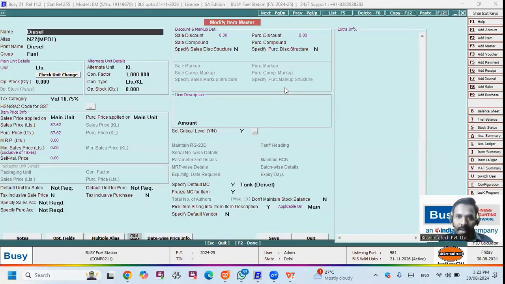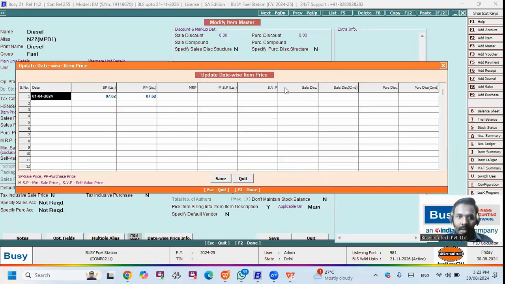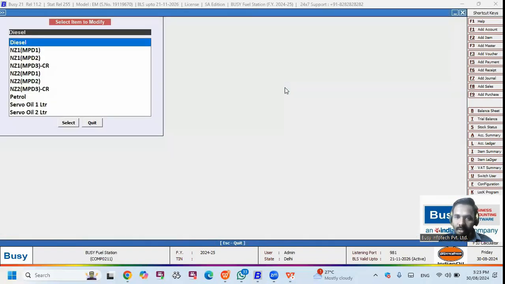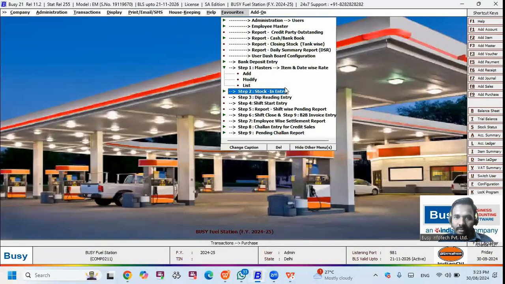If you open the diesel item and press the save button, at that point of time you get this screen. Here you should mention today's price. So if the prices vary, then you can specify that price, 88 rupees. So this will be the date-wise price updation option for the items. All right. So this is the first master price setup.